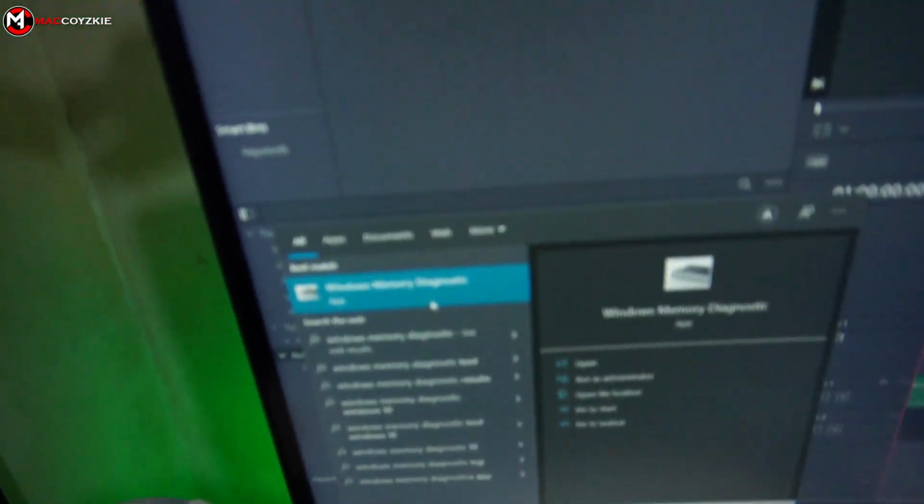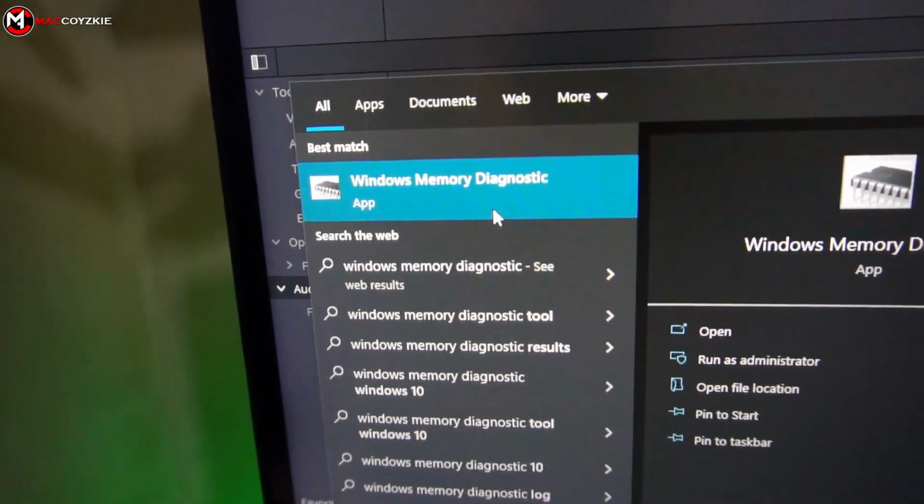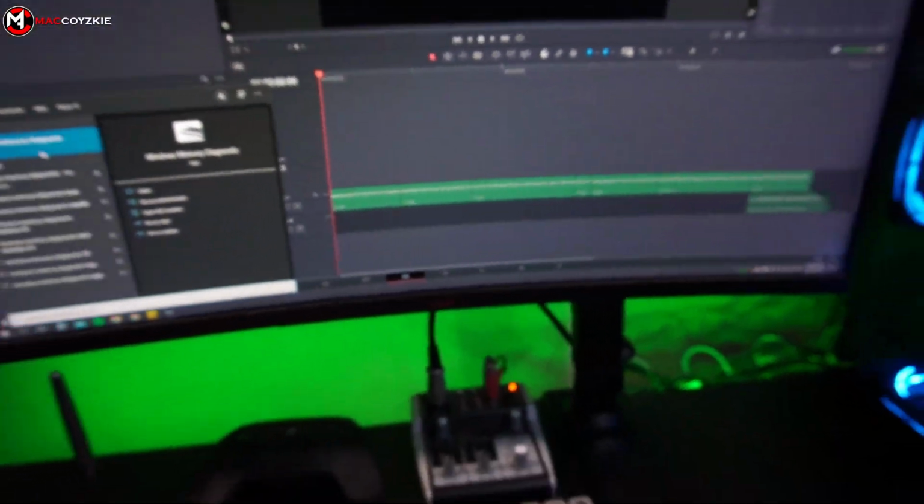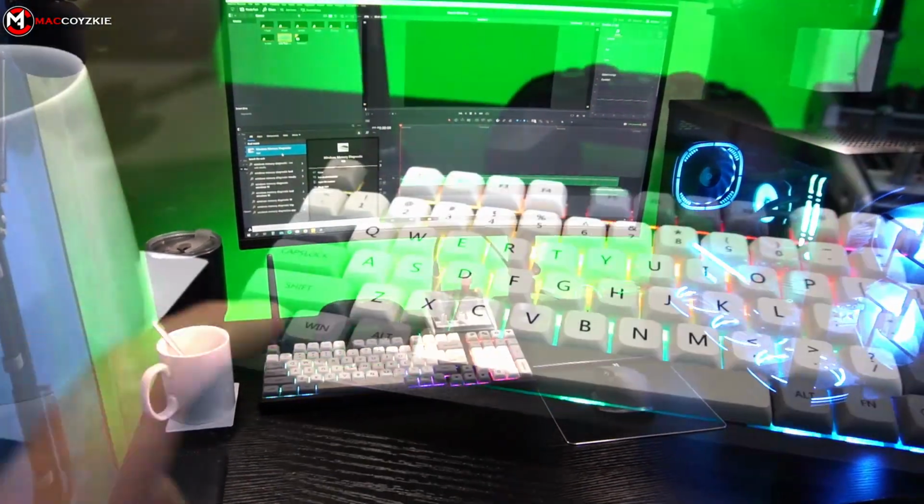So you want to know how to do the MemTest, or what we call the Windows Memory Diagnostic. In this video, we're going to show you how, tell you when you should do the test, and give you some info about the importance of it. We'll tell you everything you need to know coming up. So let's get into it.